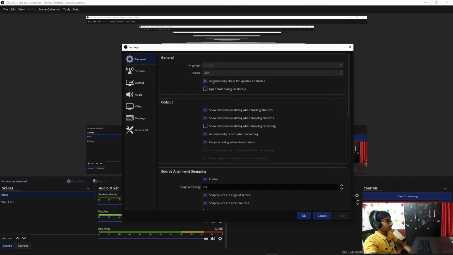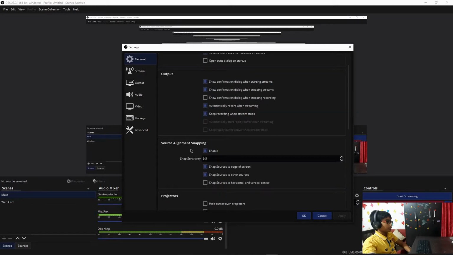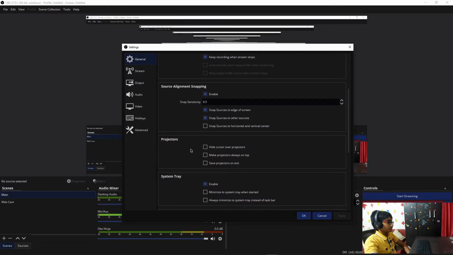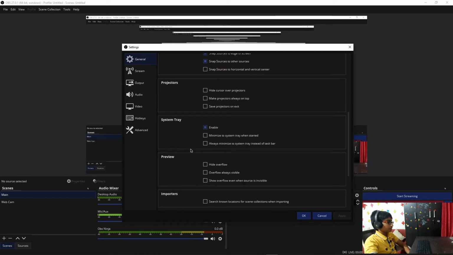The next thing is whenever I start up OBS, it will check for updates. If there are new versions of OBS available, it will pop up a window saying there's a new version available, do you want to install it or not? That's what that does. Whenever I'm starting streams, it'll show me a confirmation, and even when stopping them. It'll automatically record when streaming, and keep recording when the stream stops. Now let me scroll down here.